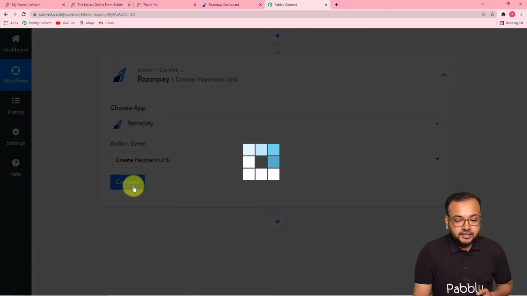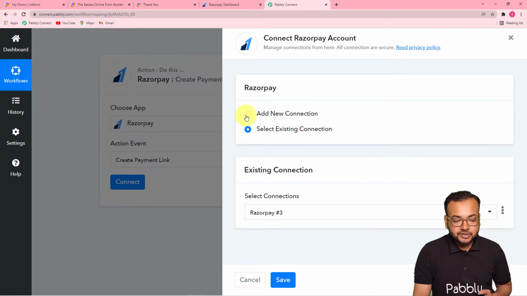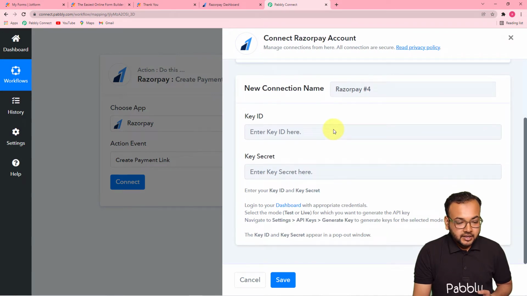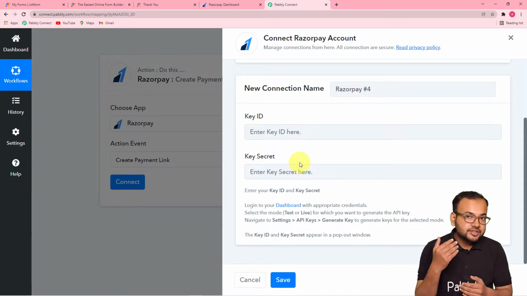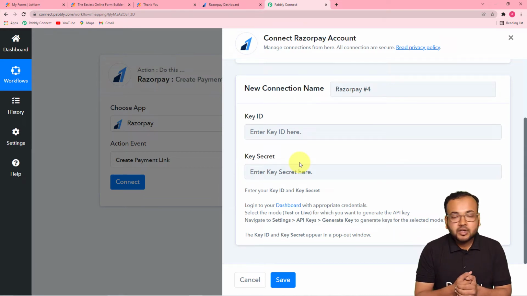Then click on connect here, and from this window select add new connection option, and here it will ask for these two things, the key ID and the secret key. Okay, so now you have to log into the dashboard of Razorpay, and there you have to go to the settings, and there you can find both of these keys. You can follow the instructions written here. Let me show you the process.